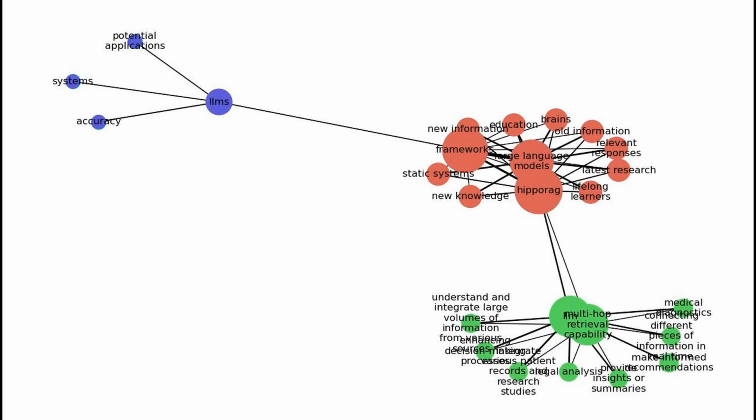The advancements brought by frameworks like HippoRAG have significant implications for the future of large language models and their applications across various fields. First, one of the biggest strengths of HippoRAG is its ability to continuously integrate new information without losing the old, which closely mimics how our brains work. This means that as we develop better models, LLMs can become more like lifelong learners.